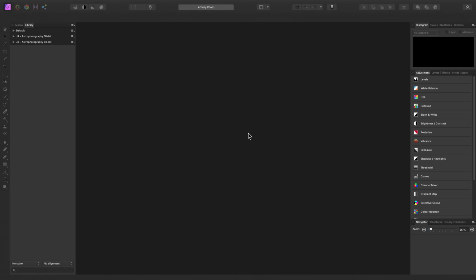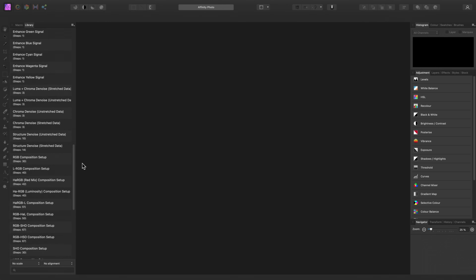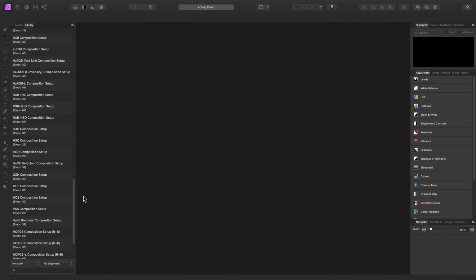Now let's move on to the macros themselves. So within the Astrophotography 32-bit category, at the bottom here, you will find a number of composition setup macros. These automate the initial process of mapping your monochrome data to red, green, and blue color information.